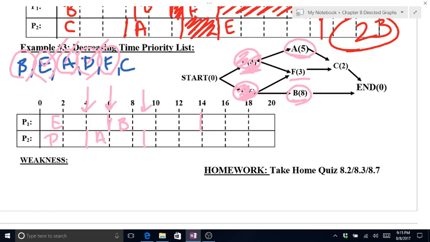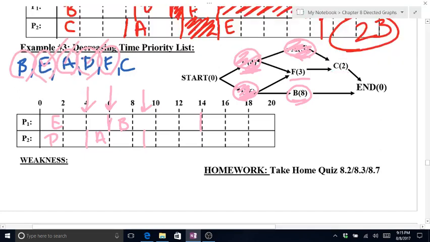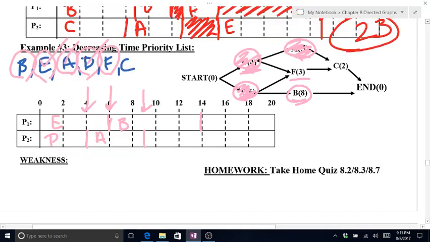At 9 minutes, A is now finished, which makes C, no, does not make C eligible. But A is finished. Okay, so when A is finished, the only one eligible is F right now, so F is going to be scheduled. That takes me out to 12.